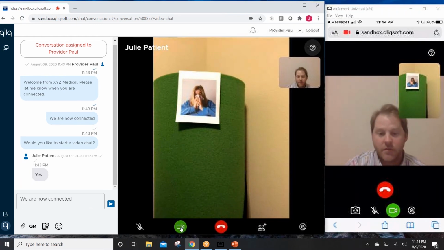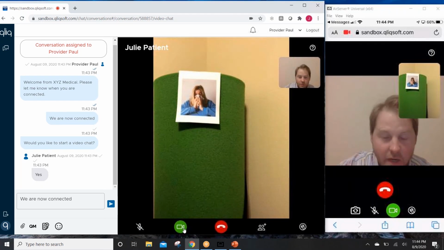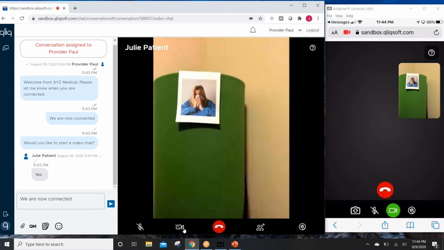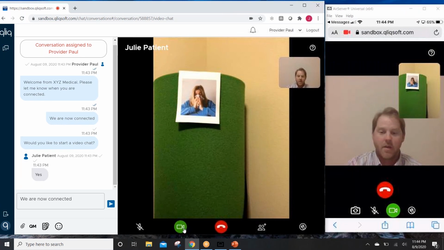So green is active. So when I click on that, the microphone becomes active. If I click on this camera, I'll actually pause my camera feed and stop my camera feed for the patient side. And then I can reinitiate it and the camera feed comes back. This is how I hang up the call, this red telephone hang up icon.